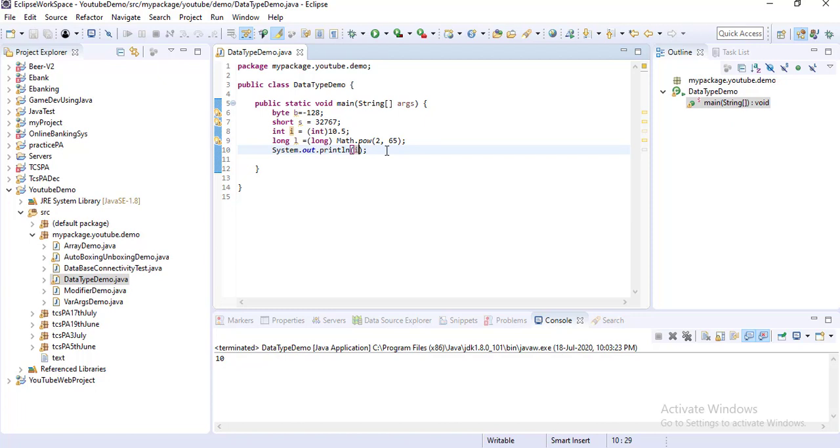But in the normal case, to store any floating point number, that is a real number, integers can only hold whole numbers. For floating point numbers, if you store them in a variable, you have to use either double or float. Here also they differ by size: float is 32 bit and double is 64 bit.